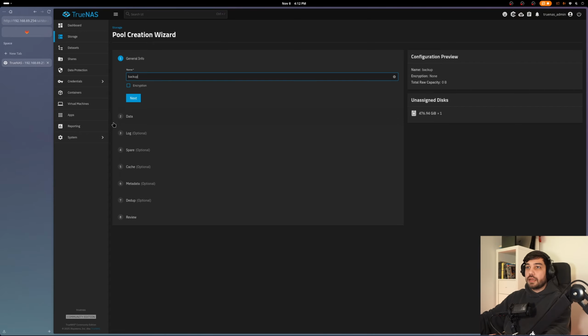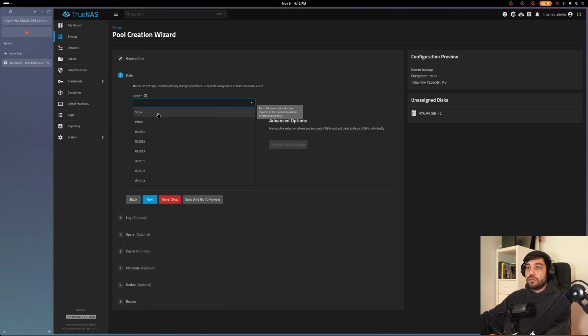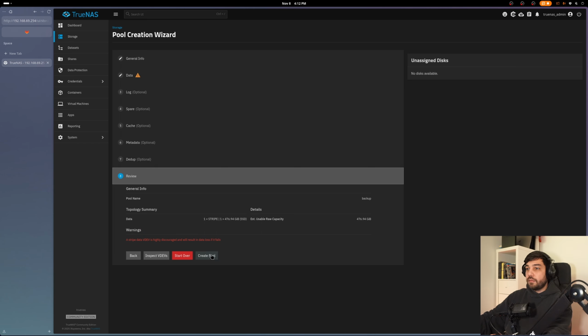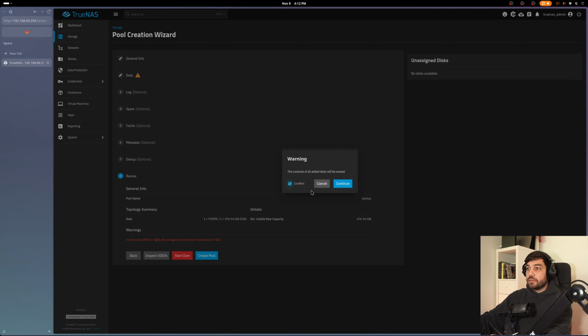So I'm going to create a backup pool, and I'm going to do this as a stripe. So basically, the ideal setup is mirror, where you have two disks that are mirrored between each other, especially for backups. In my case, I don't have two disks. I just have one SSD. So I'll just put that here. I'm just going to click on save and go to review, because these are things I'm not doing anything with them. And then just create pool. I'm going to confirm and click on continue. And this is going to set things up for us.